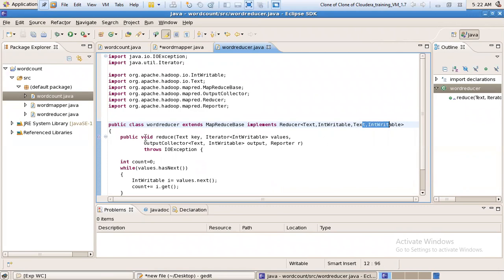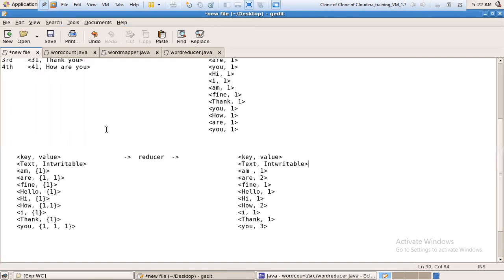Then once we are inside this public void reduce, we have Text key. So we are telling that there is one variable, key, and its data type is Text. Then we have this Iterator IntWritable, that is nothing but the values. I told you right, values. So what are values here? This 1 comma 1, 1 comma 1 comma 1. That is all the values that we have.